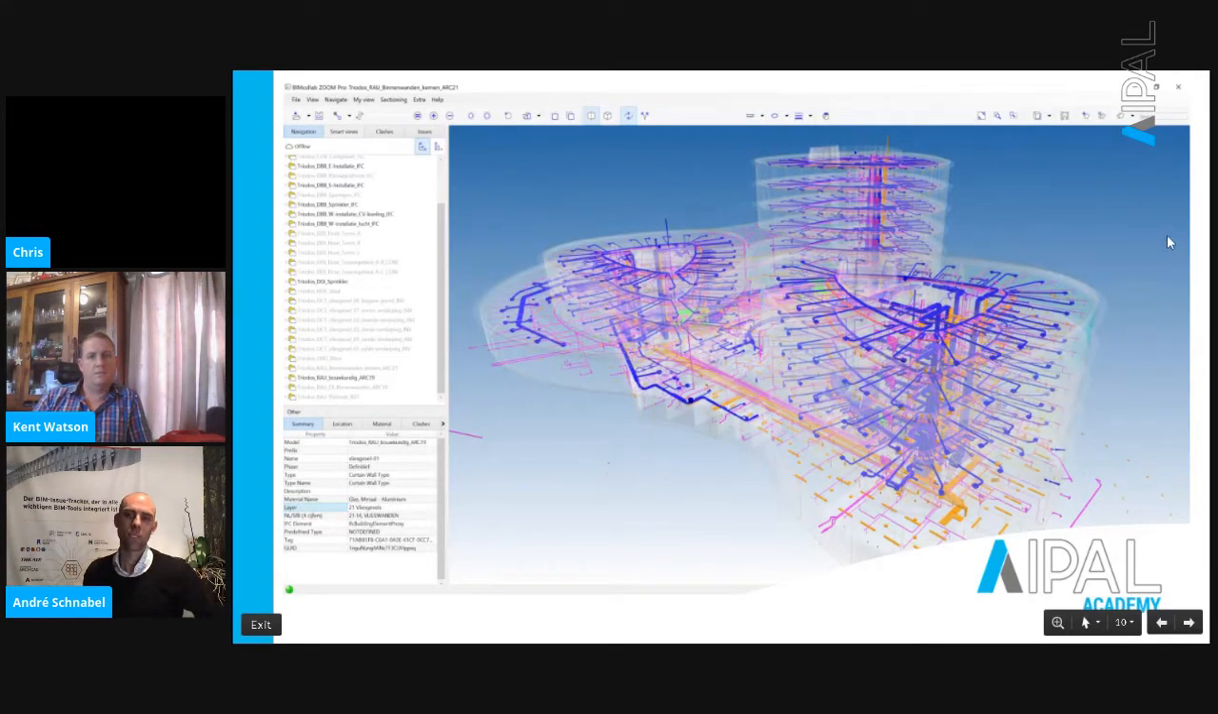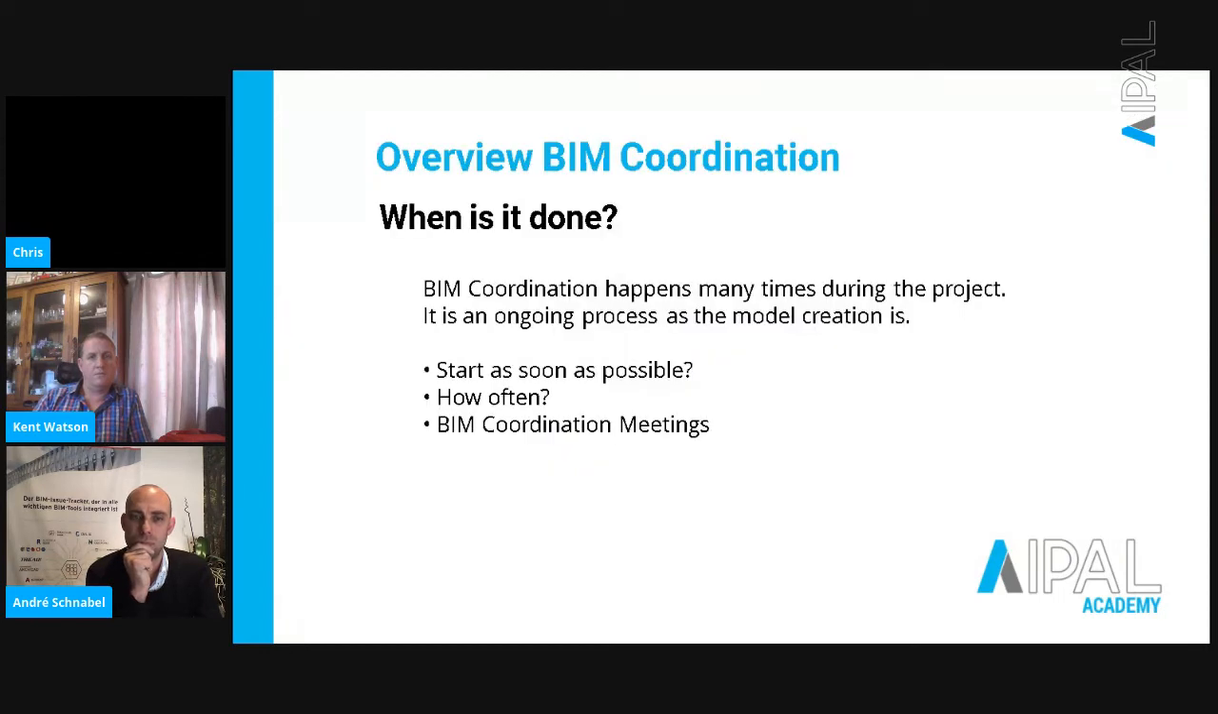But this is already a screenshot of a tool that we can use to review a federated model. This is BIMcollab, by the way, the tool that André is coming from. We will have a bit more detailed look at that in a few minutes. When is the BIM coordination done? So what is the right time?